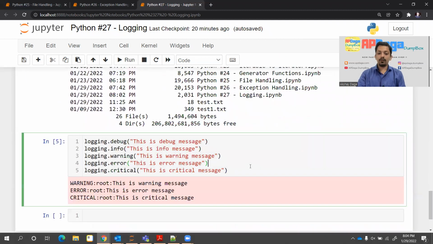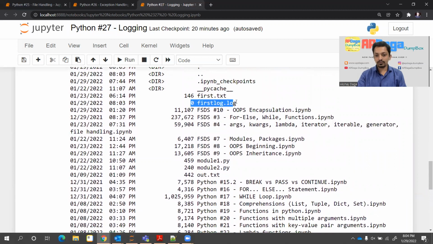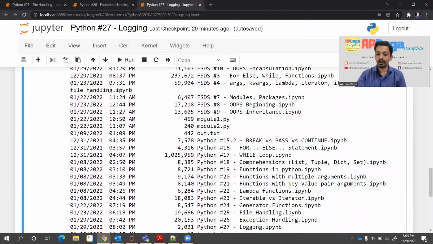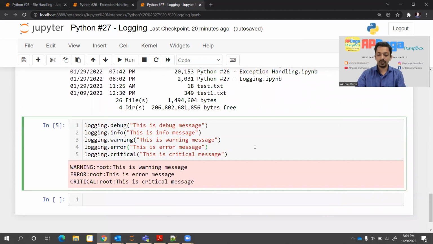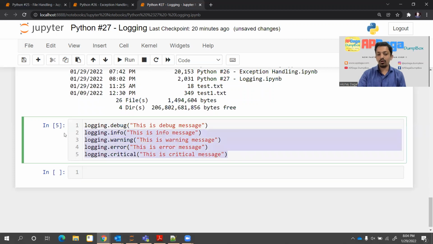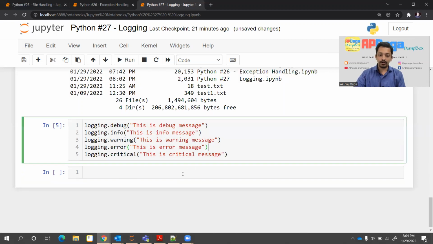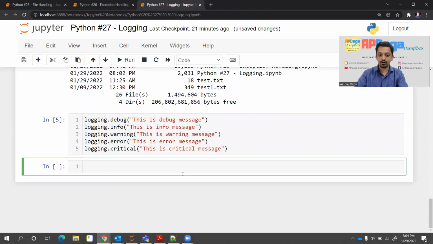Okay, and after that if I run this, for now you can see the size of that file is 0 because the file is created, it is an empty file, we haven't logged any of the messages in that, and I'm running this. Once this is run, all 5 messages should be logged into that log file, right? But let's check whether that is the case or not.